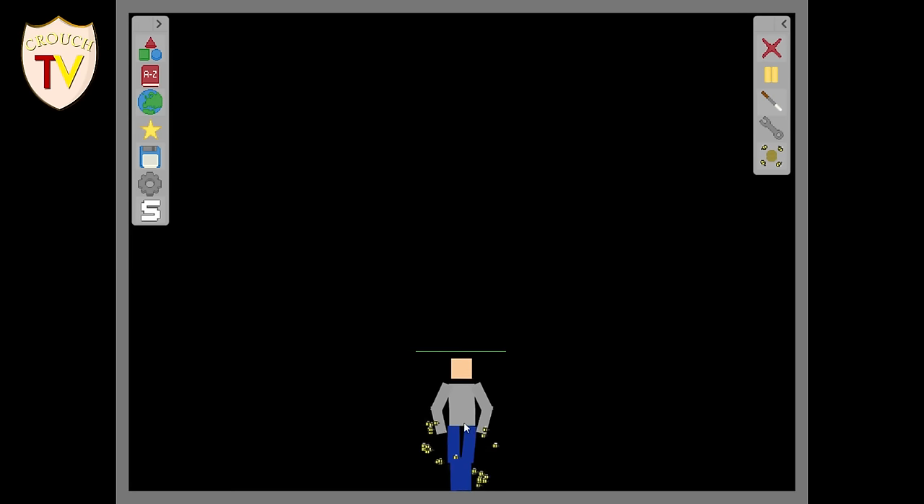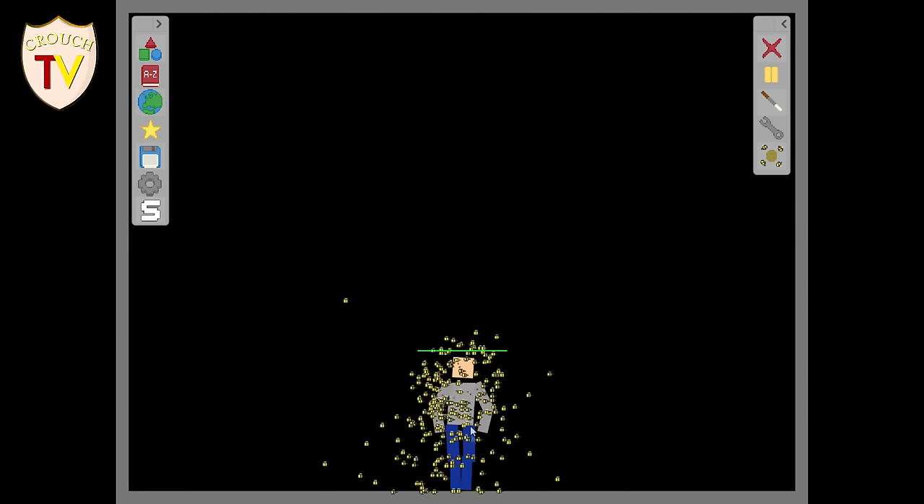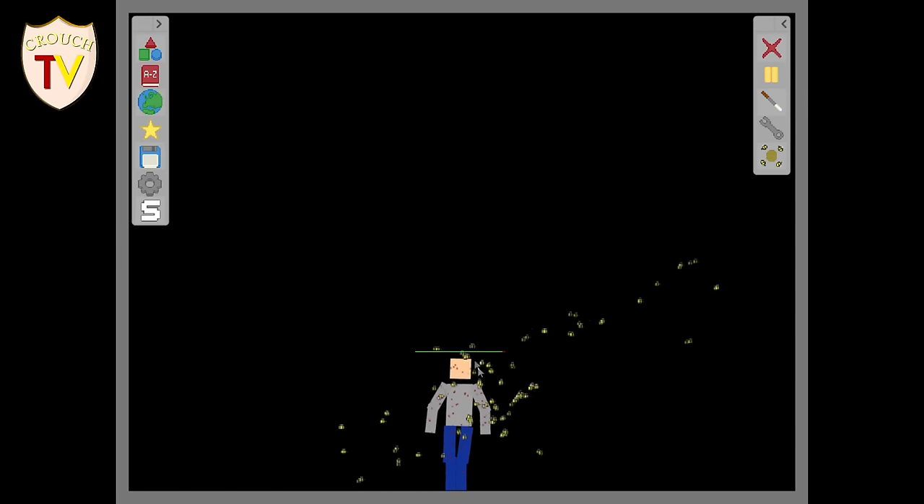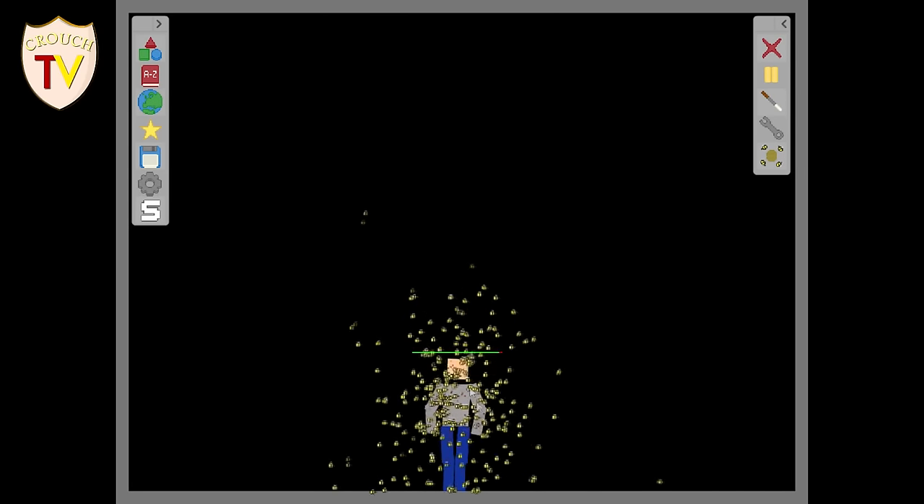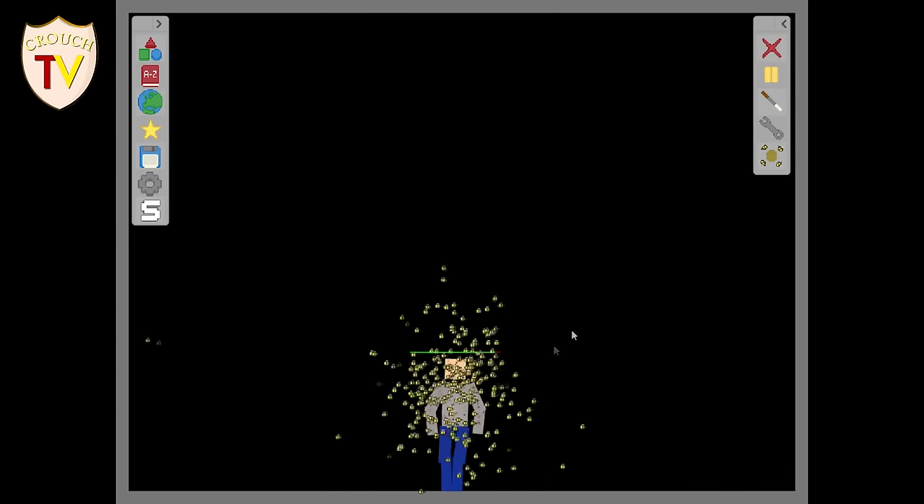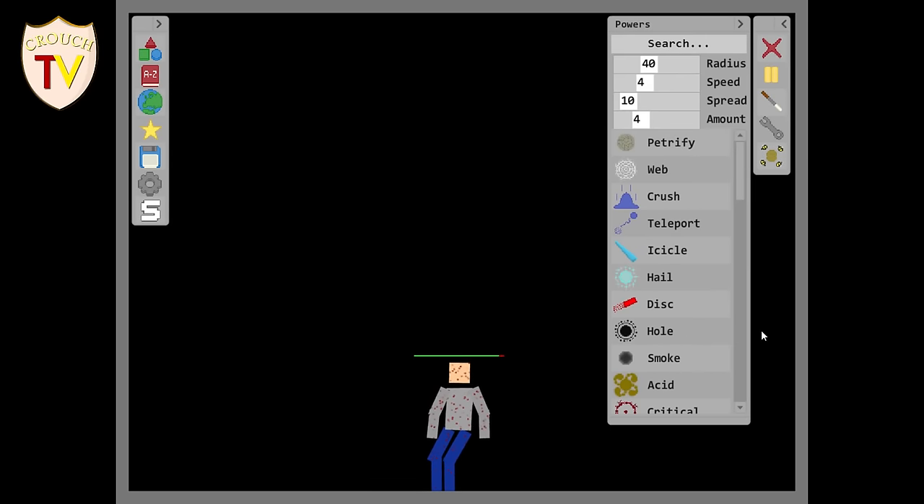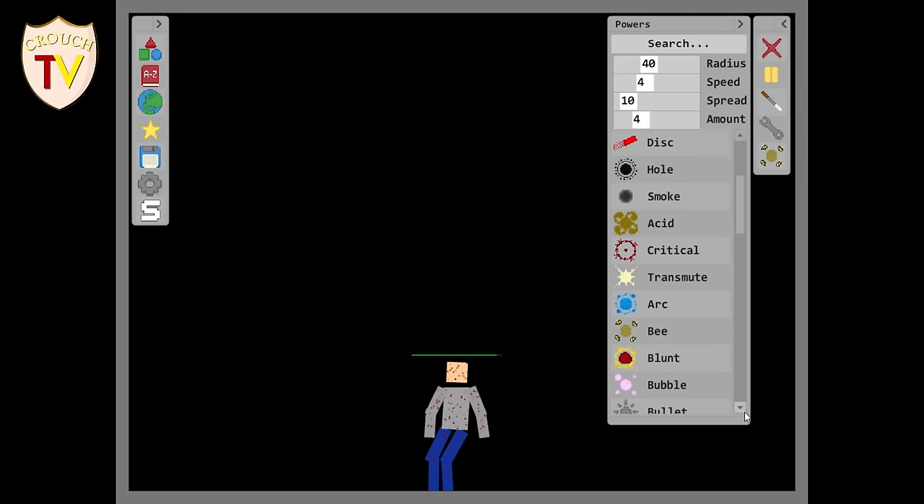Bees. Okay, who doesn't like to be covered and stung in bees? As you can see, he's developing some sort of reaction there. He's getting all spotty. You're going to need a lot of bees to kill this guy, but still pretty good power.